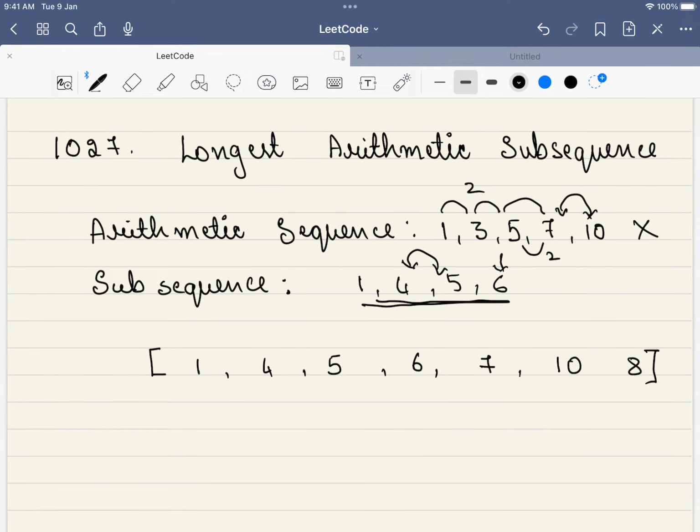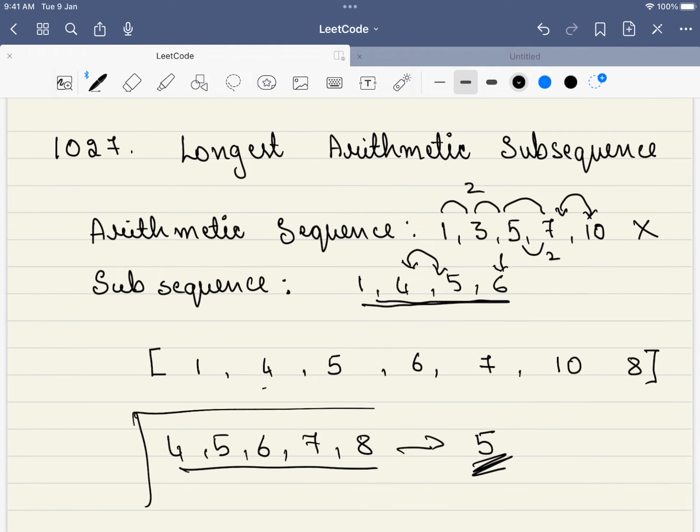So what is the problem? The problem is you have to find the maximum length of the arithmetic sequence. For example, here 4, 5, 6, 7 and 8 forms an arithmetic sequence. And what is the length of this? The length of this arithmetic sequence is 5. So our answer will be 5.